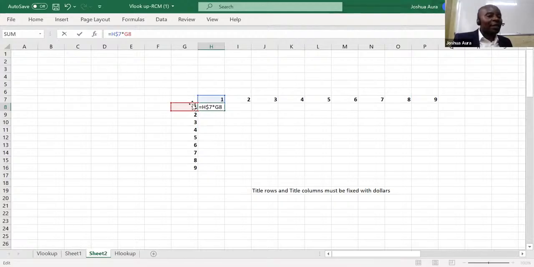Nataka unisikize kwa makini sana. Ukija hapa pia column G pia lazima ichungu. Ni title column G. So ukija kwa hapa tuko na G8, so mbele ya G lazima uweke dollar. Right. Kuja sema sasa enter. So when you say enter, ladies and gentlemen, you can see my formula. My formula is really guarded.